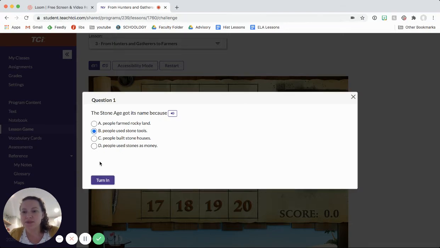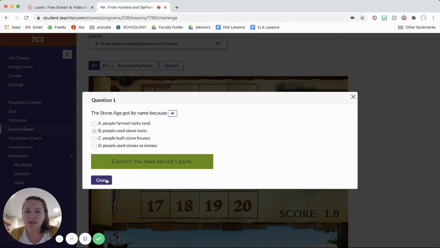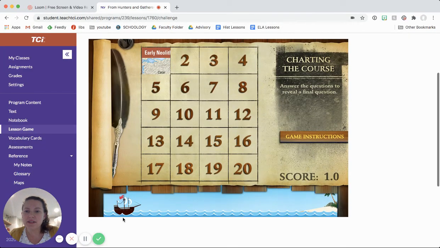So I'll say people use stone tools. You turn in the answer and then it like earns you points. You can see this boat is moving across and it's drawing something up here. So we'll use the lesson games for sure.